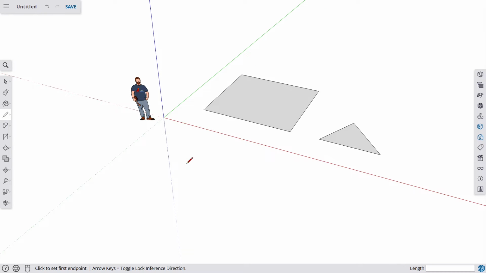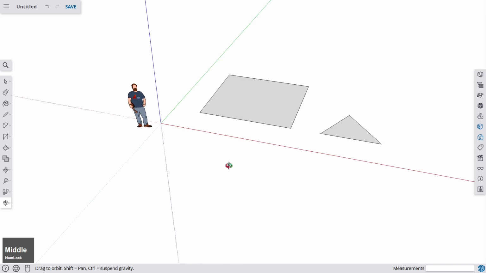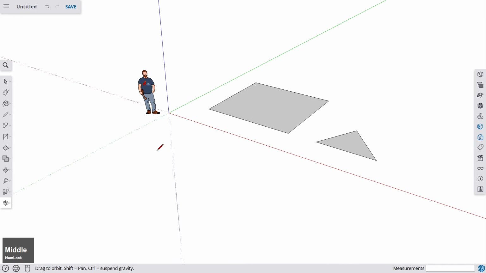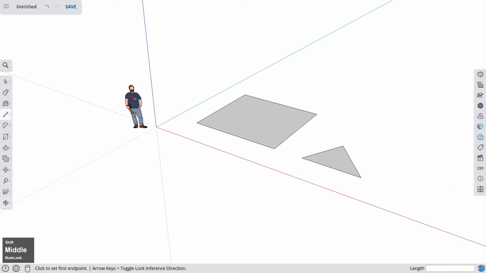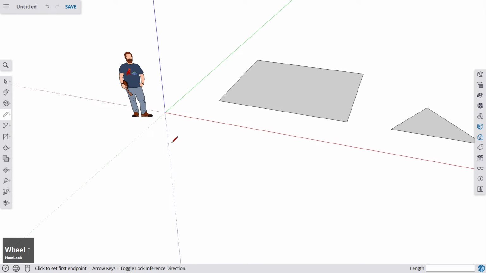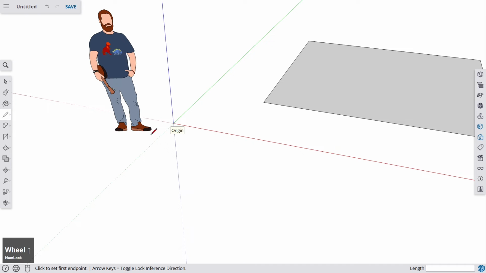I have my index finger either on the left mouse button or on the wheel. So I click the wheel now and I see I can orbit around. And if I hold down the shift button, I can pan. So I'm moving exactly to where I want to be. So let's start here really on the bottom of this guy's feet. Let's draw a square meter.